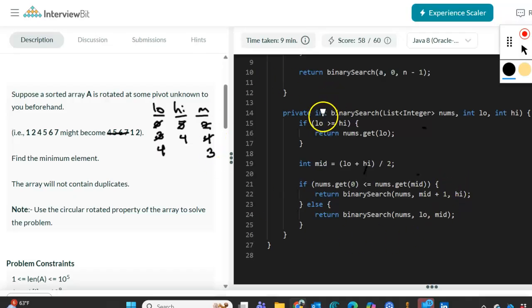We drop in here. If low is greater than or equal to high, well, low is equal to high. So now we have the answer. The answer is nums at low, 4, which is right here. And that is the correct answer. 1 is the minimum. So, okay. Key takeaway here is you can binary search a sorted list or array even if it's rotated.